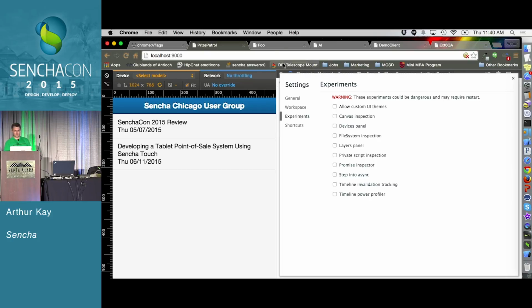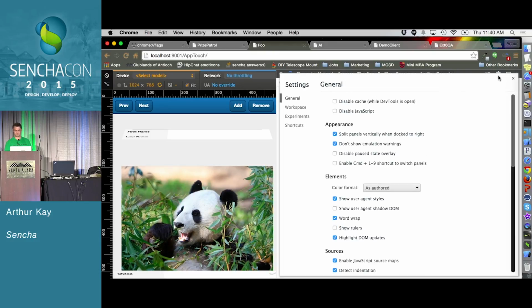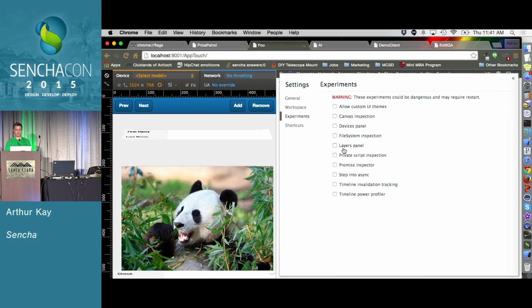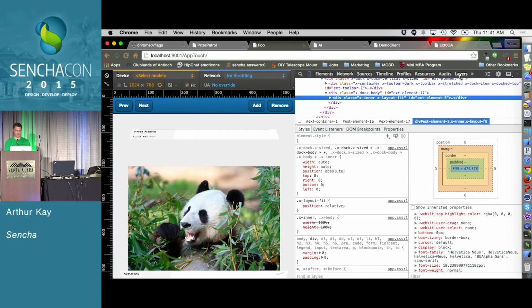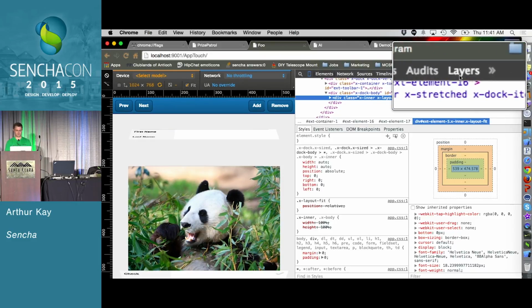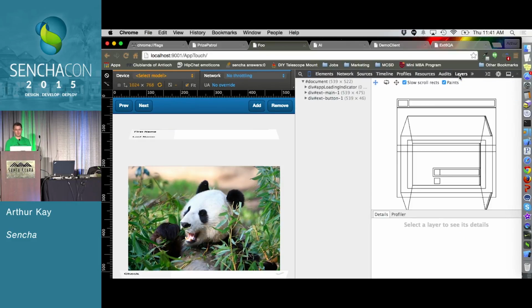One of these, and actually let me jump to a different application. One of these is called the Layers panel. And frustratingly, you also now have to shut down Chrome Developer Tools and reopen it. But magically, we get this new Layers tab, which is sitting right there. And what's great about layers is that if you're doing things with CSS3 transformations, you can get a three-dimensional view of the DOM structure.